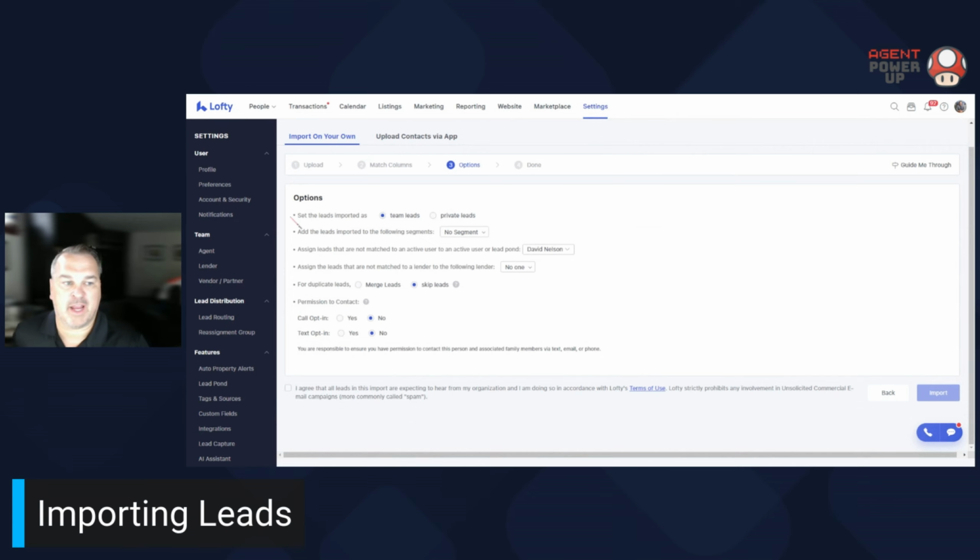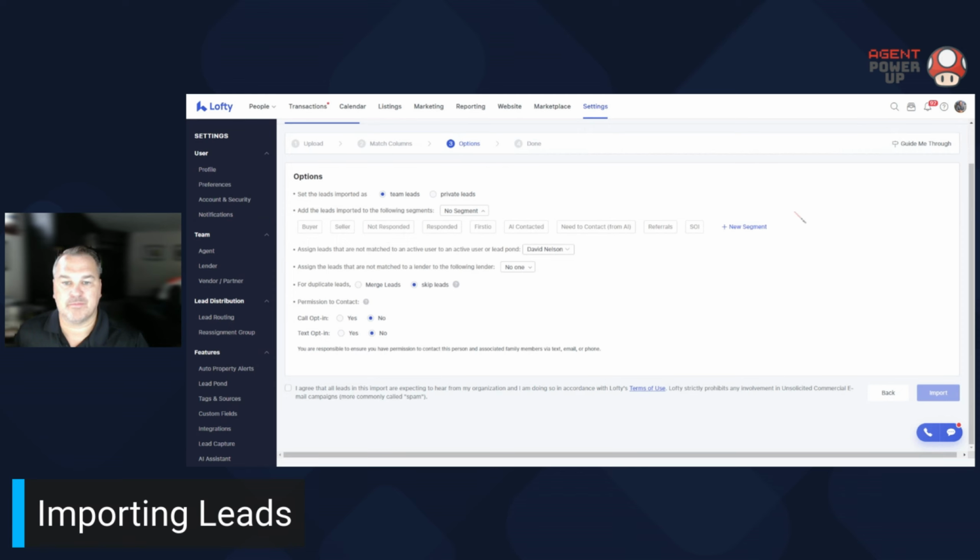From here, again, you may or may not have this setting depending on if you're a team leader on a team or whatever brokerage you're at, but here, segments. This is just if you want to put them in a certain segment, if they're all buyers or sellers or whatever, but no segment here. Assigned, probably yourself, or if you're a team leader, you can drop down and pick an agent. There we go. If you have a lender on board, fantastic. Duplicate leads, skip leads, and a little question mark here. It kind of explains what it is.